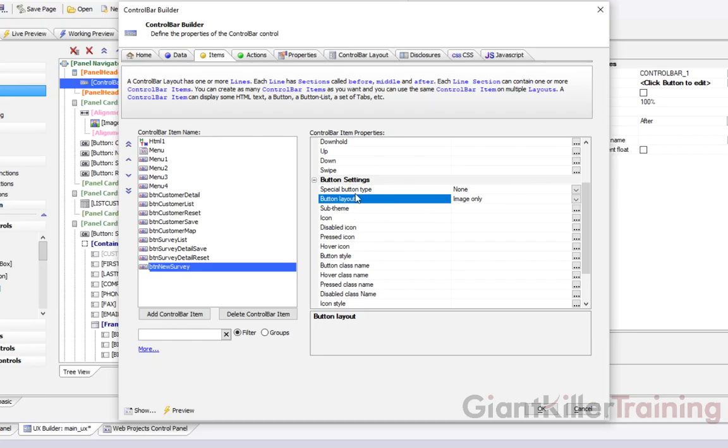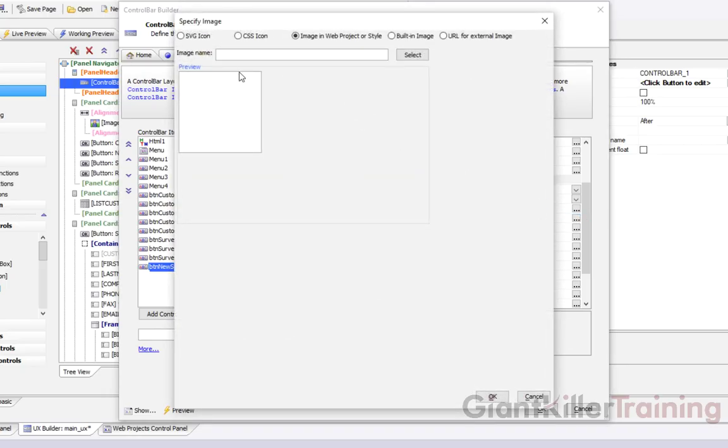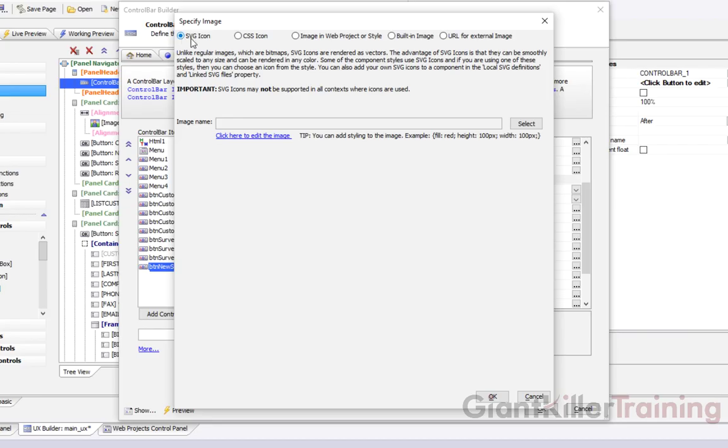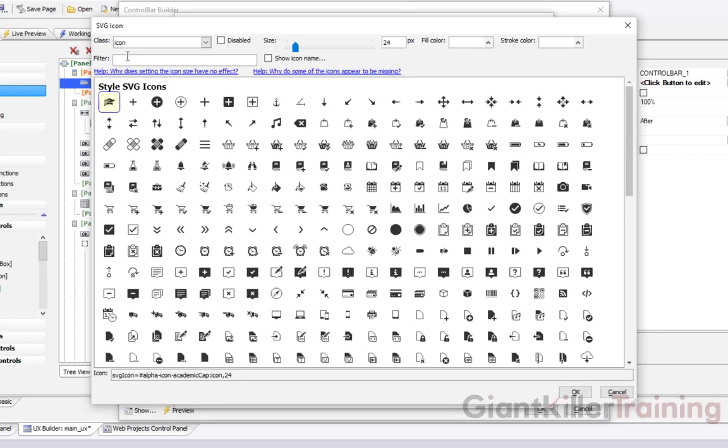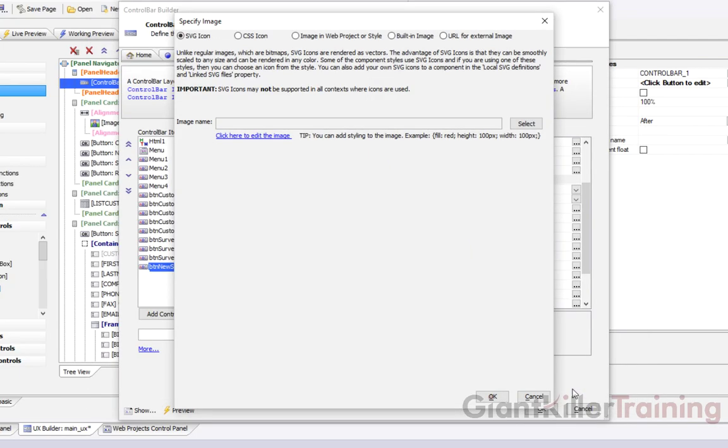And once you've done that, the properties will update and we'll have icon. So I'm going to go here and click this button here. I will go to SVG icon, since we'll use an SVG icon, and click select. I like to keep it simple, so I'm going to merely click the plus button here as the icon we would like to use for our new record button, and click OK. And you'll see it just shows a simple plus button there, and click OK.